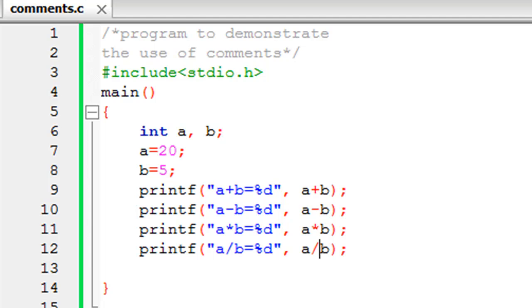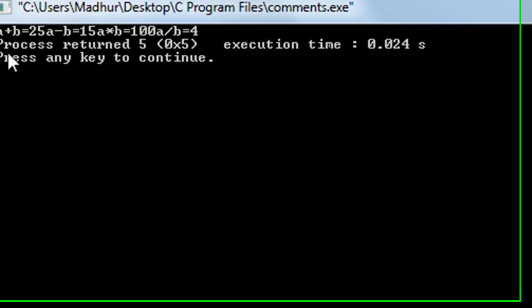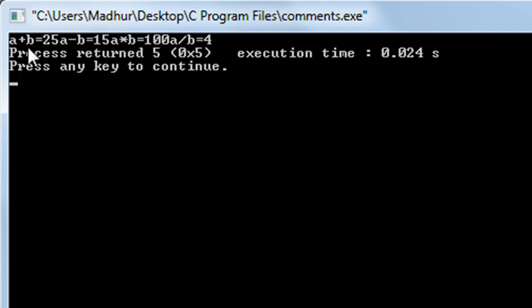Now save this file, and I'll execute this program, and you would see that we get this as the output. A plus b is 25 and a minus b is 15 because a is 20 and b is 5, so 20 minus 5 is 15, and a into b is 100 because 20 times 5 is 100, and a divided by b is 4 because 20 divided by 5 is 4.